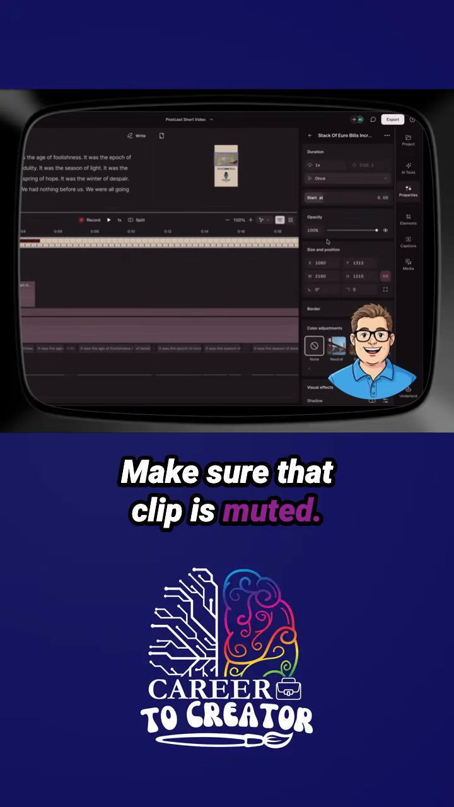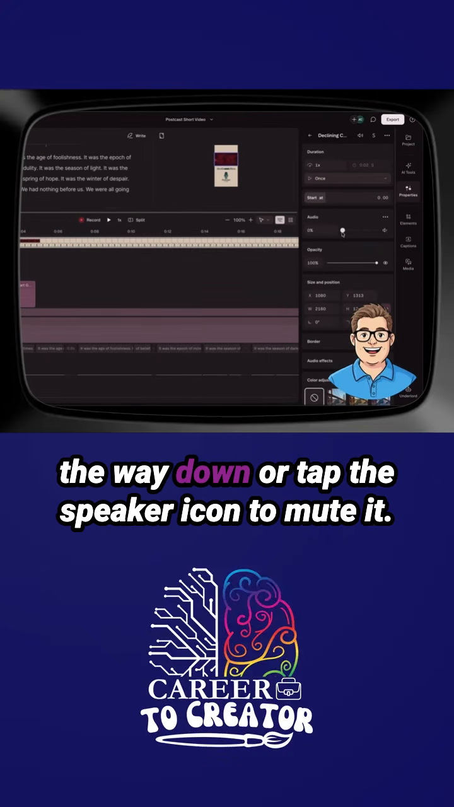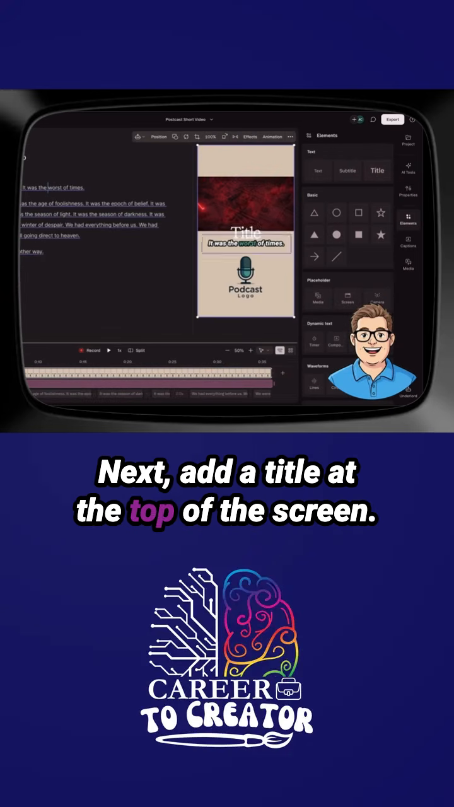Make sure that clip is muted. Click on it, go to Properties, and either turn the audio all the way down or tap the speaker icon to mute it. Next, add a title at the top of the screen.